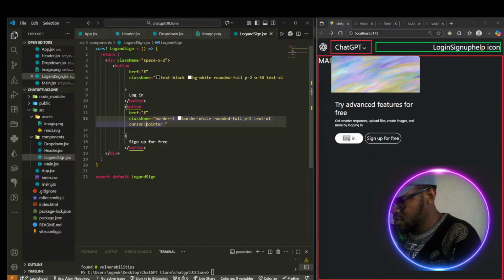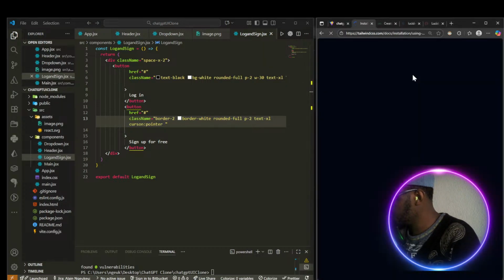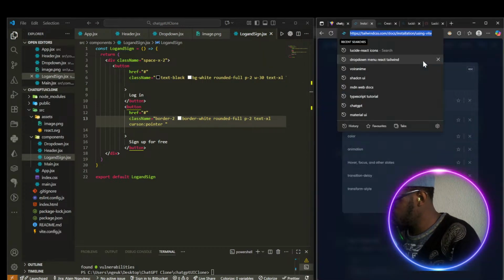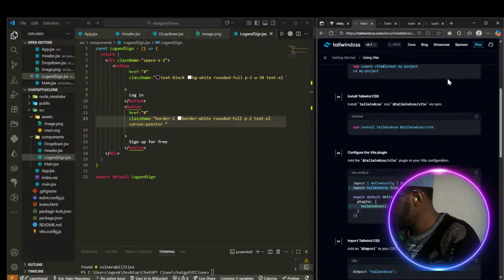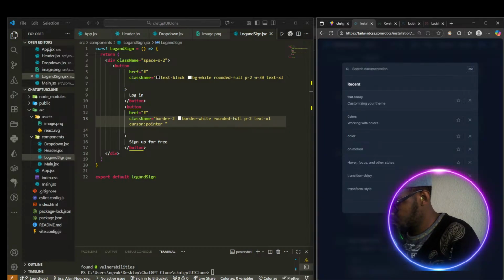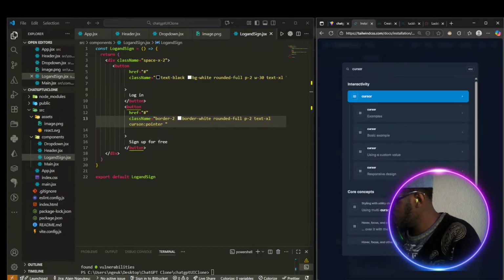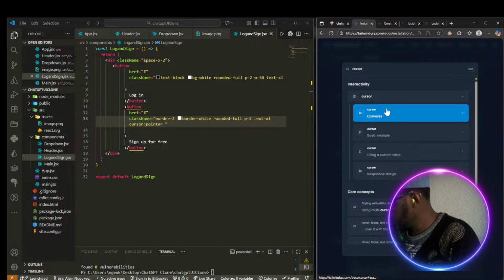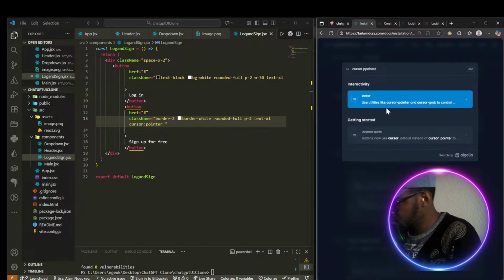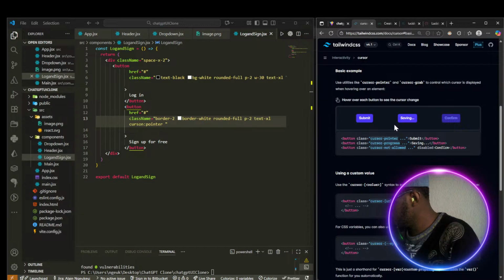I don't think this is correct. Let's go to the Tailwind stuff. Cursor pointer. Let's say pointer. Let's see what's happening. Cursor pointer. Let me look at the syntax. Okay, yeah.